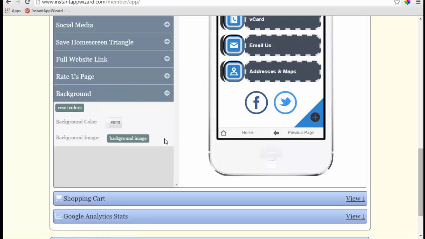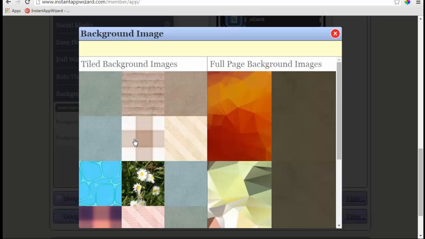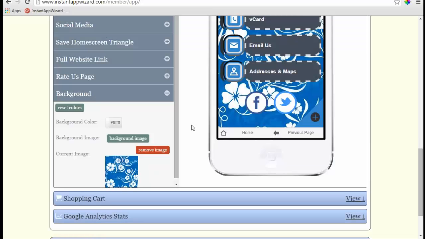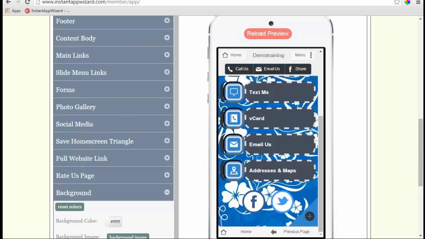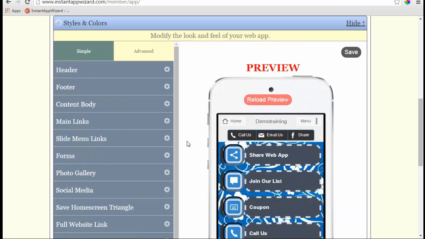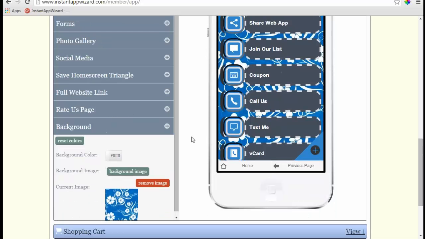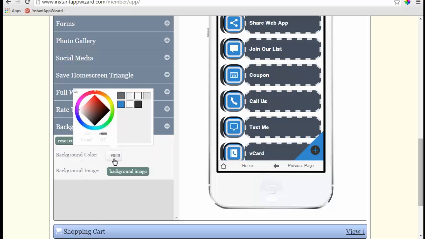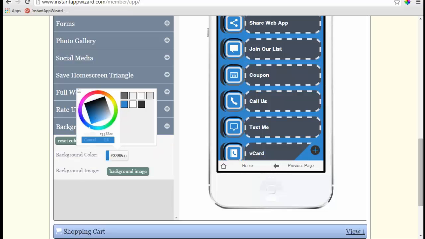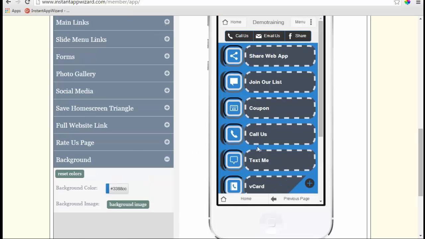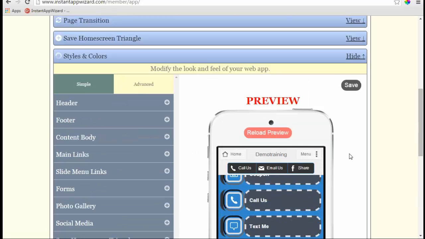And your background. I can put a background image in. This is going to be really ugly. Oh, it actually turned out all right. You can upload your own images. I recommend your image being 1200 by 1600 for your background image. A JPEG image is fine. And I'm going to remove this image and change the background color. And you know what, for an ugly app, that didn't turn out too bad, did it?